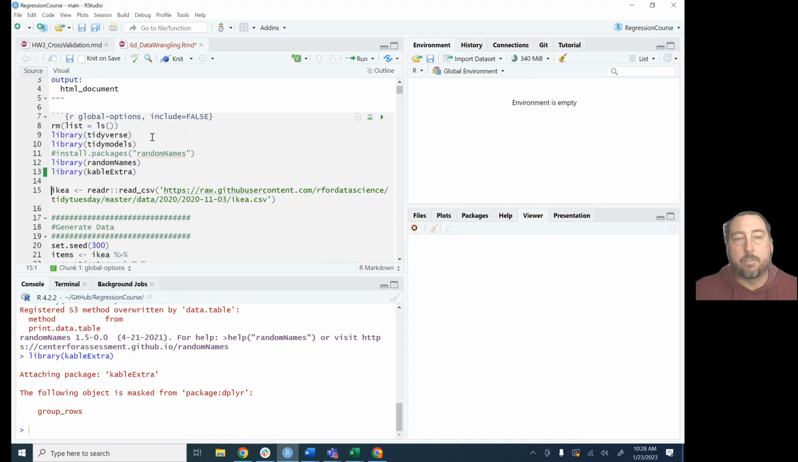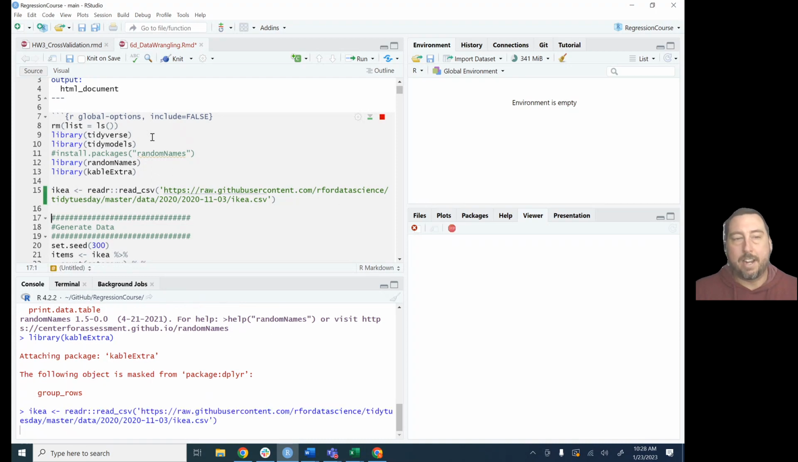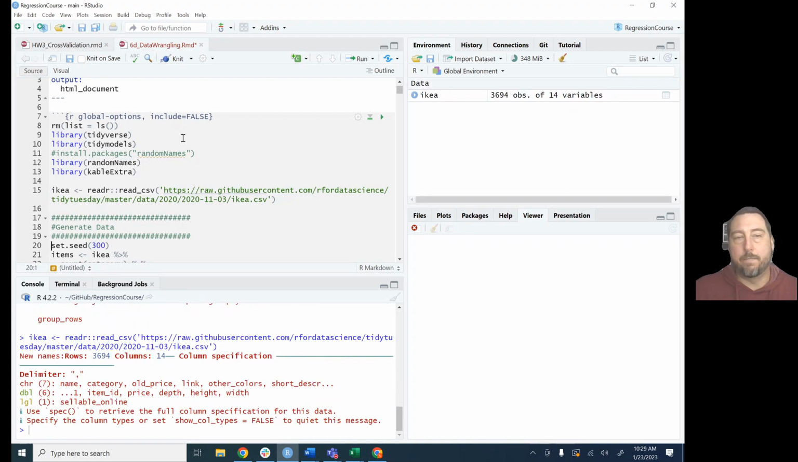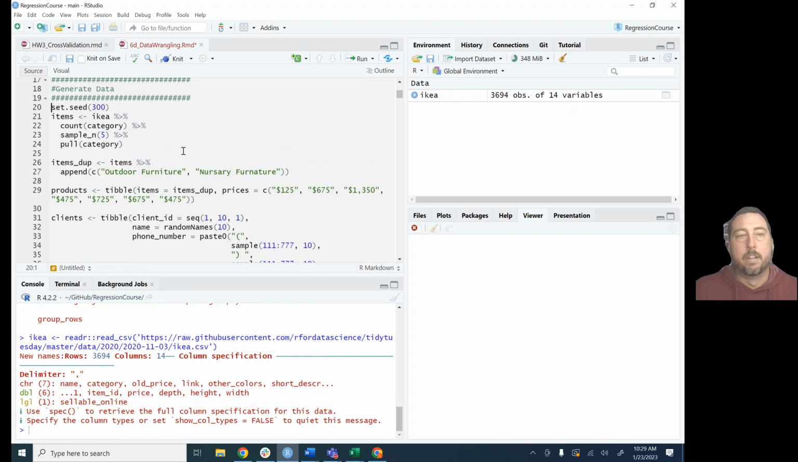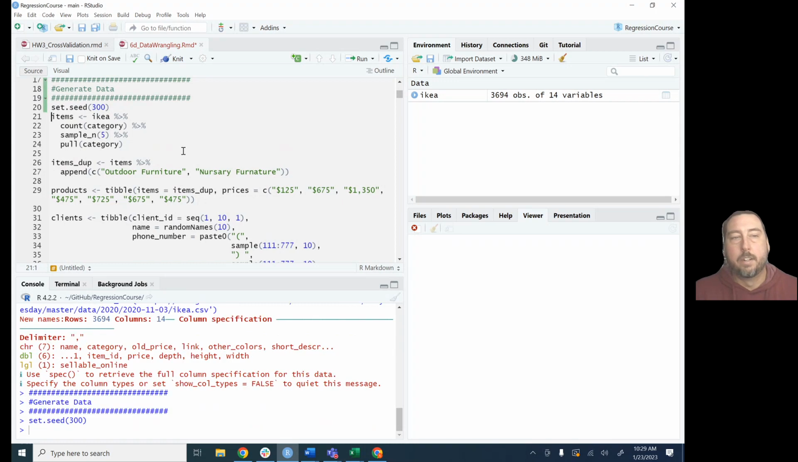And I'm going to load kableExtra, which we've seen is a library that just helps us draw nice tables in HTML output. I'm also going to load some data from the web. This is data from IKEA. We're going to use just part of that data. We're going to generate some fake data for this notebook. I'm going to set a seed. That way, when you run this notebook, you'll get the same results as I do.